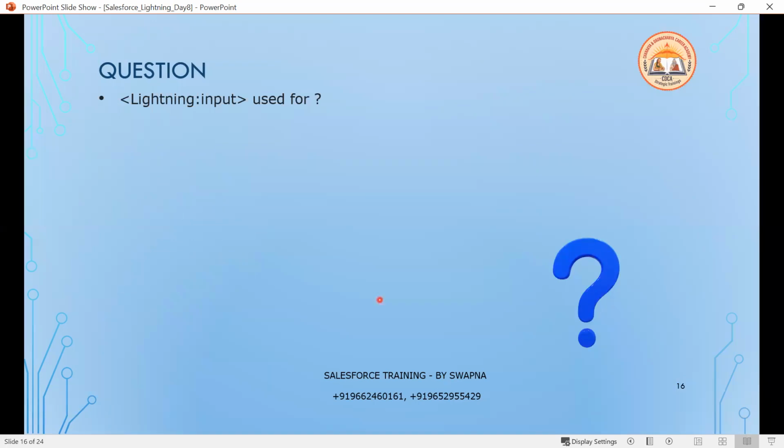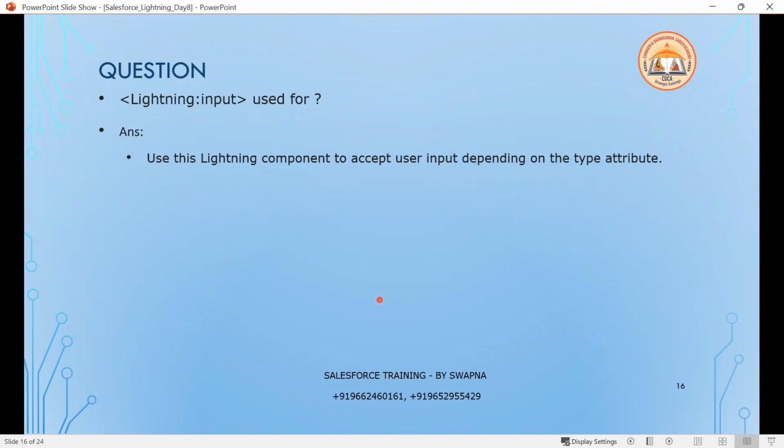What is lightning input used for? Taking the input from the user. For example, you enter your first name. It is to accept the user input, not to display the input, depending on the type of attribute.